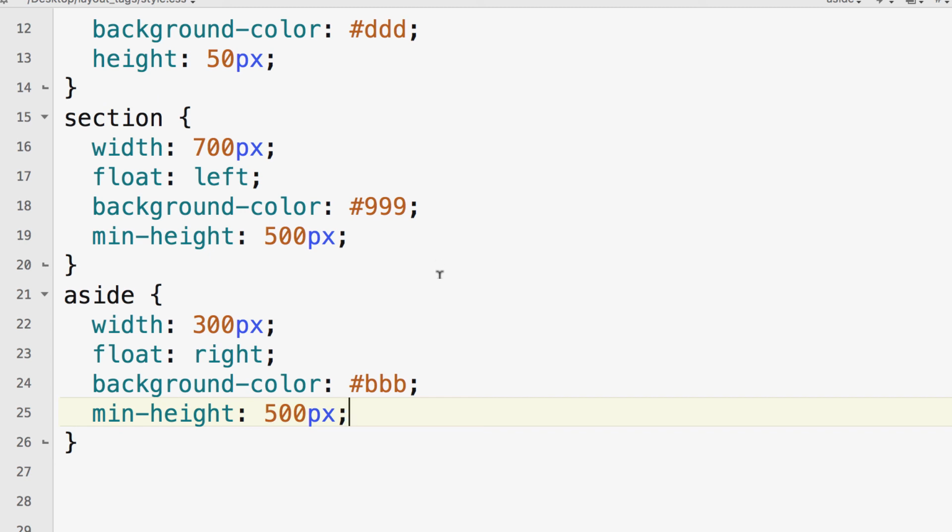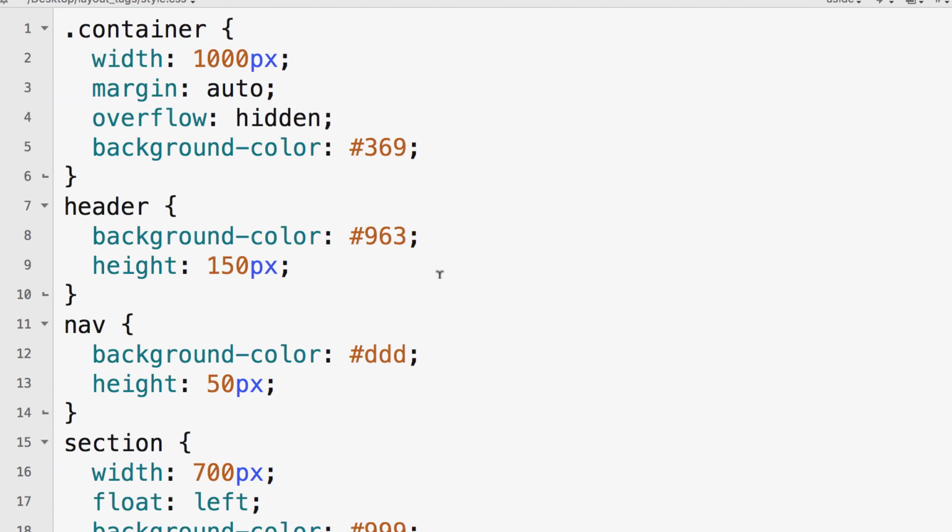And maybe, but in any case, here's what I can tell you. I've got these 4 properties memorized for my container. A container is always going to have a width, a margin, an overflow, and 99% of the time a background.